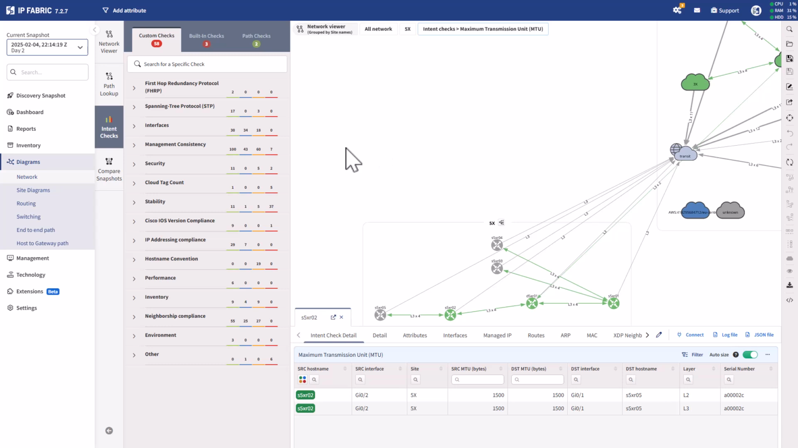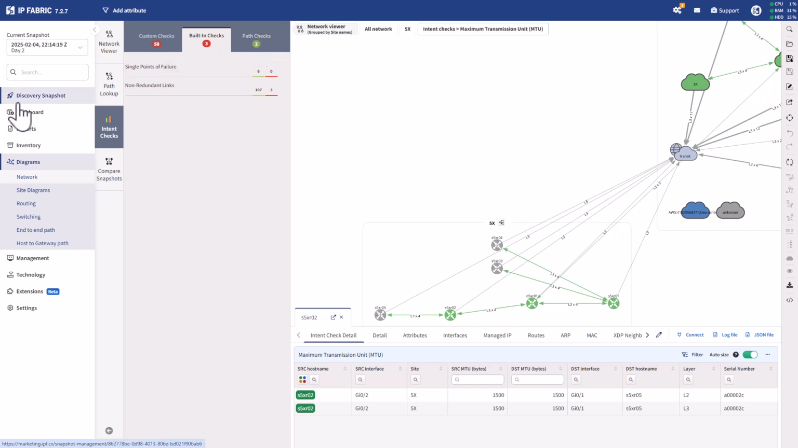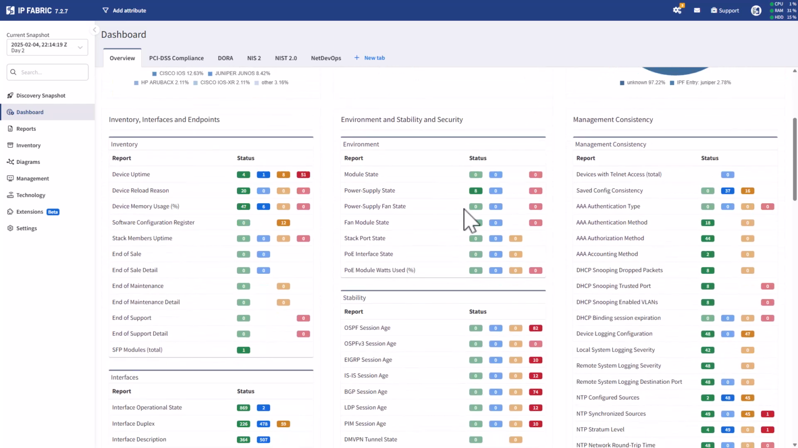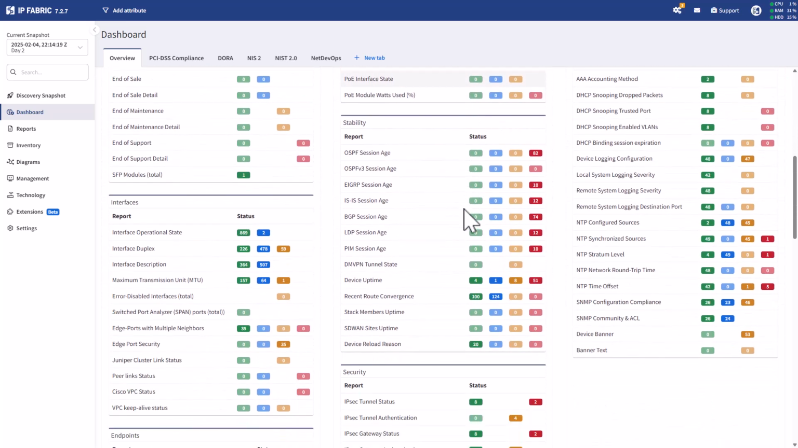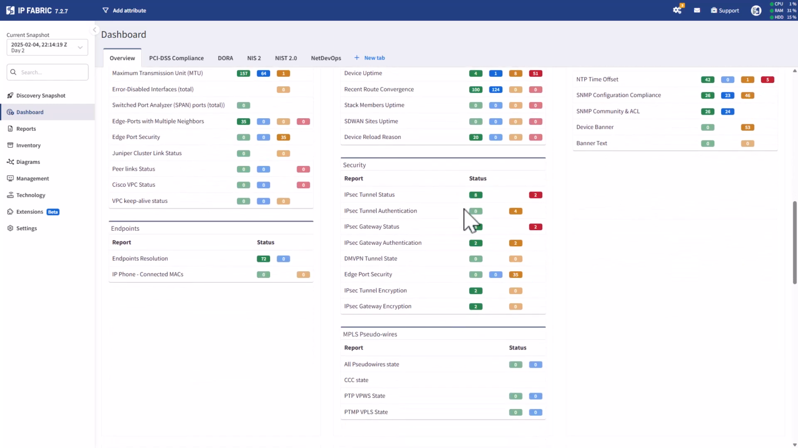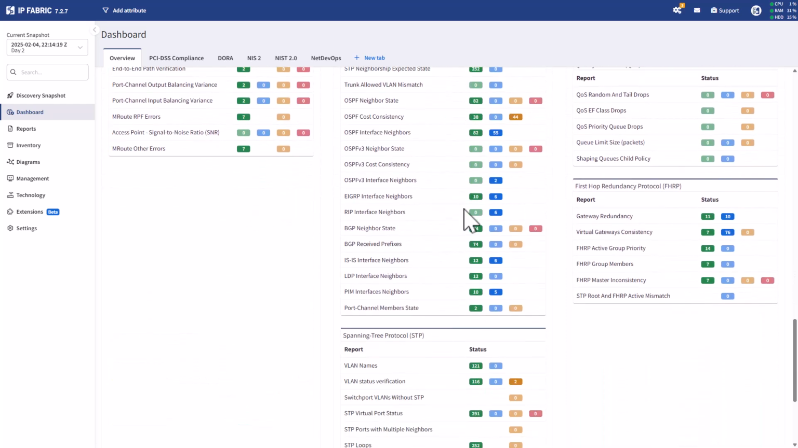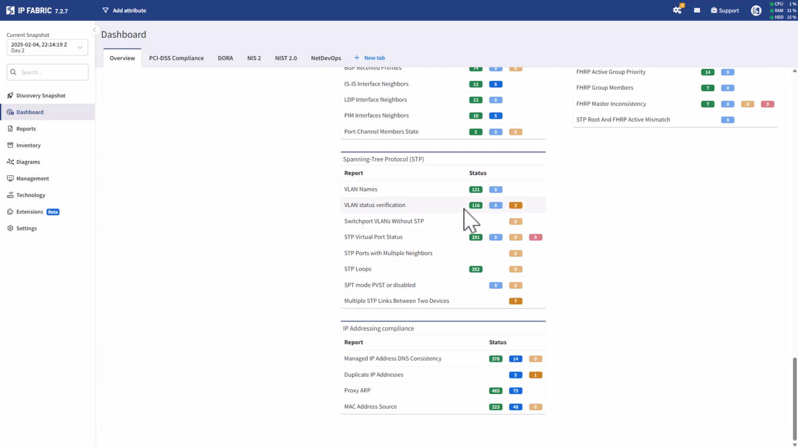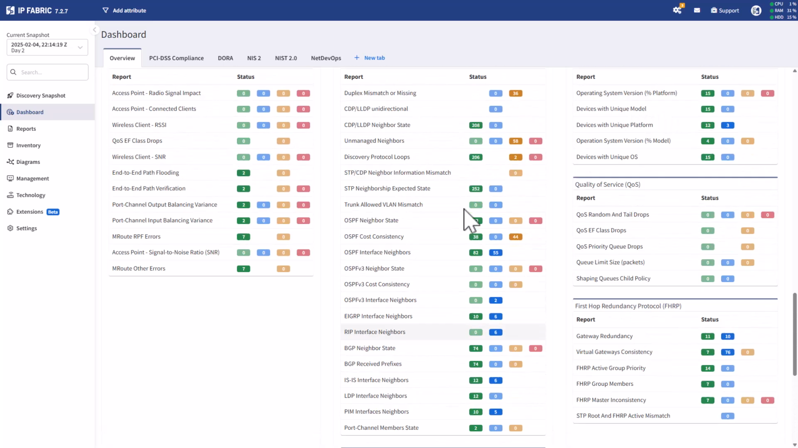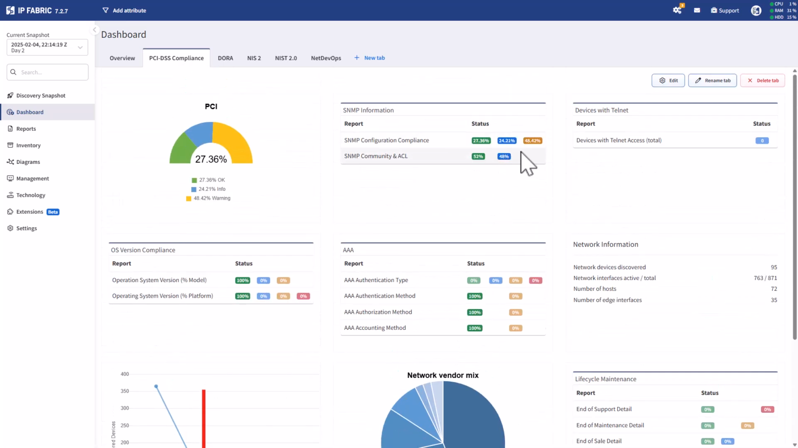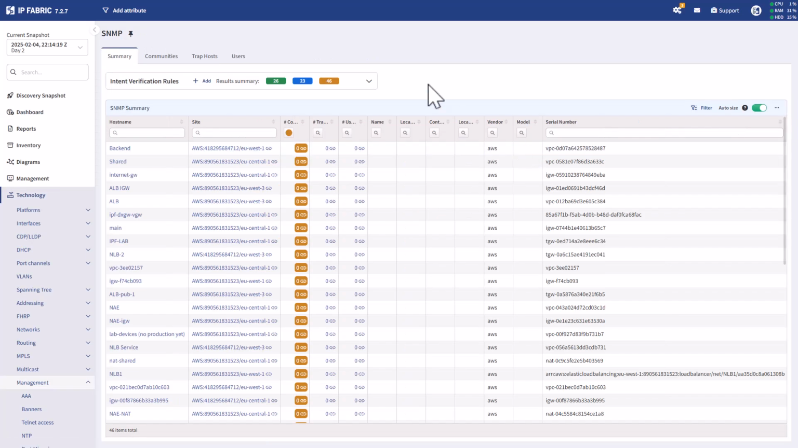We have a customer in the energy industry who was able to take root cause investigation from an average of 2 days to just 1 hour. We also offer built-in intelligence with intent checks to ensure your network is compliant with both configuration and regulatory standards. So we create these based on things like CIS controls, the NIST framework, and other common best practices. IP Fabric actually comes with 160 built-in intent checks, as well as the ability to create your own, like this one for PCI DSS compliance. It checks if SNMP community strings have been changed, which is a common requirement for PCI.